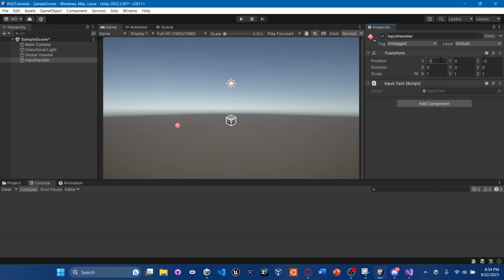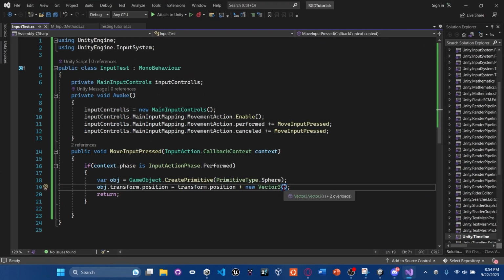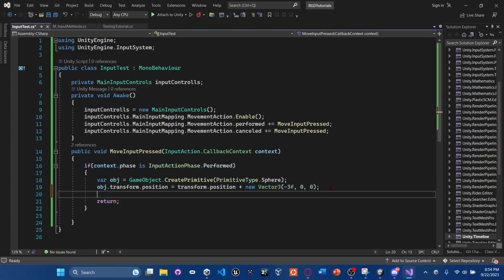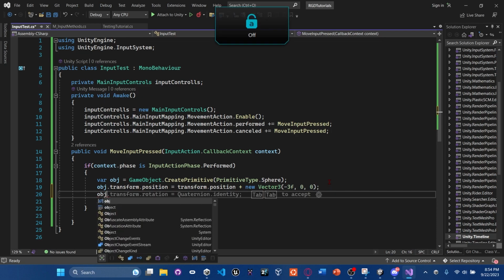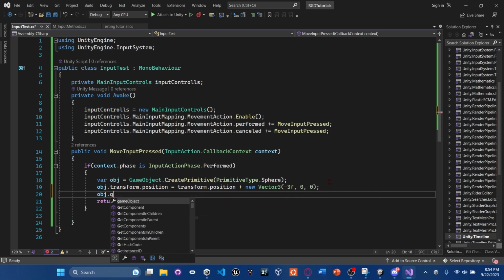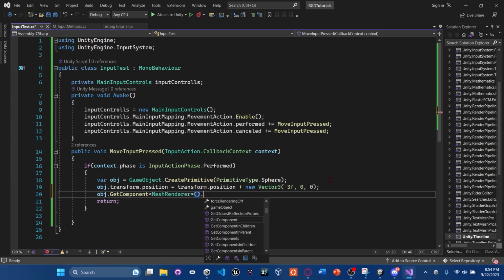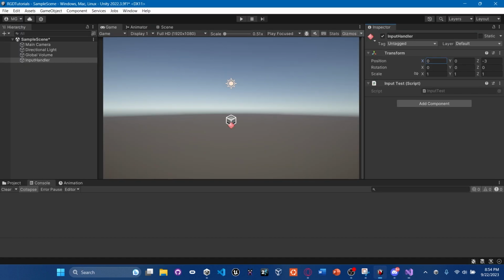So what we can essentially do is leave the values like it is here, but then we can add a value. So let's create a sphere on the left, and a cube on the right. So we can simply say negative 3, and then 0 and 0. This will go ahead and do that. And then what we want to do is reference the material. So we'll say obj.GetComponent<MeshRenderer>().material equals, and we're going to create this value now.